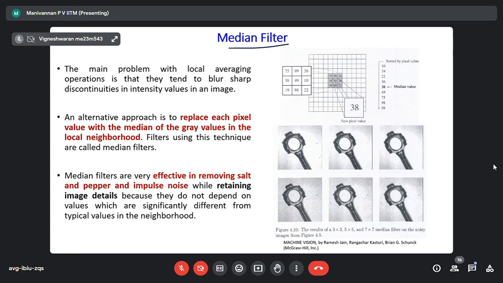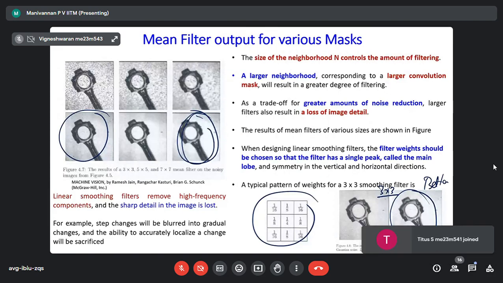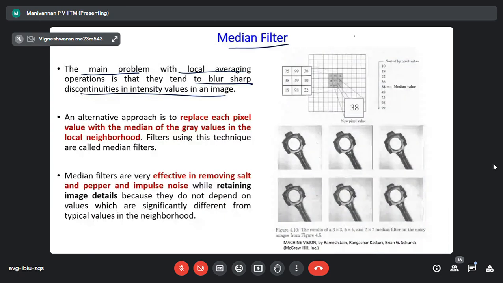In the median filter, the main problem with local averaging, which is called a mean filter, is that it tends to blur the sharpness and discontinuities. That's what we saw, correct? Noise is removed, but the picture is not sharp. Edges are not visible. After filtering, you have to detect edges, so if it is blurred you cannot detect the object. So you should not do too much filtering. Sharpness should be maintained, so then you cannot use the mean filter. Instead of that, you can use the next filter.